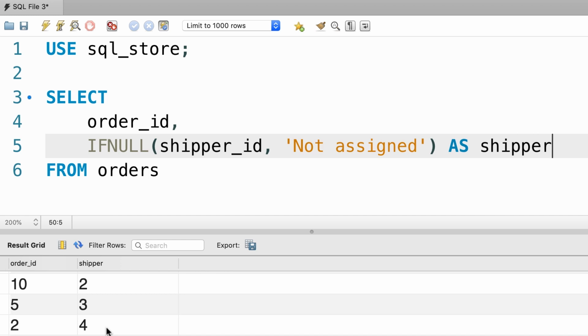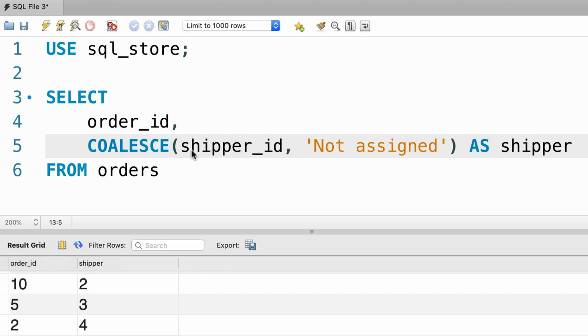Now we also have another similar function that is more flexible, and that is the COALESCE function. Let's say if shipper ID is null, we want to return the value in the comments column. And if comments is also null, then we want to return not assigned. So we call the COALESCE function. And here we supply a list of values.